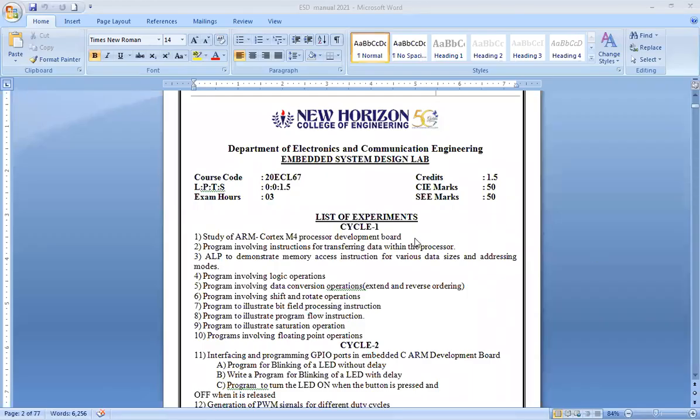Right? So 20ECL67. Previously, this lab was integrated with the theory subject, which means if you failed either one, you would have to give both of them together again. This time it's not integrated, it's a separate lab. And your theory, I think it is 62, if I'm not mistaken, 20ECL62. Fine. The credit is about 1.5, with CIE for 50 marks and SEE for 50 marks.